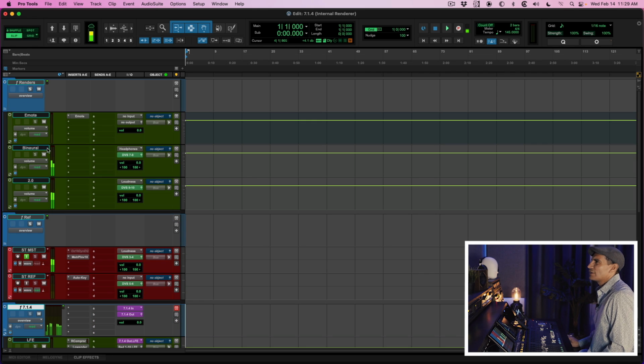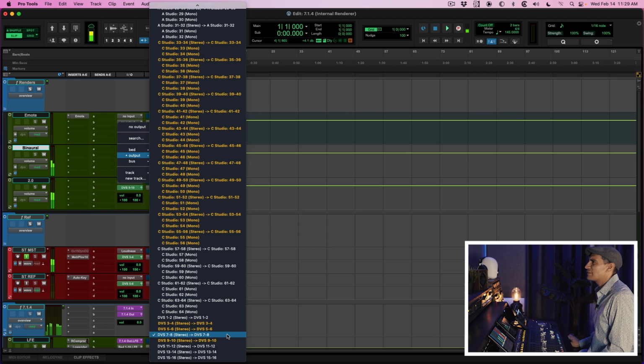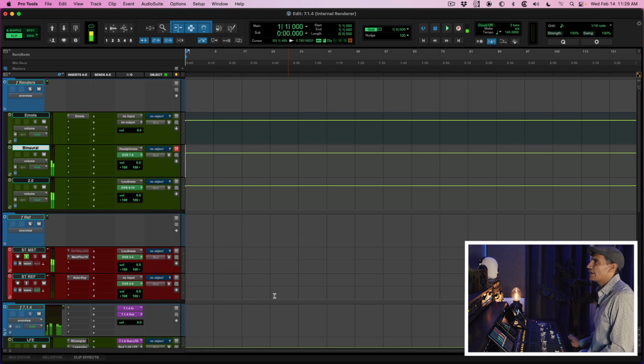All right, so here's binaural. The input of binaural is set to re-renders headphones, which is coming from the Dolby renderer. And the output of that is going to DVS 7 and 8, okay? Same thing with the stereo master, DVS 3 and 4, DVS 5 and 6, 7 and 8, 9 and 10. So I have 4 sets of separate outputs that are going to a different audio interface, if you will, or different virtual sound card. And then those are returning on my monitor control, and I'm able to monitor those in real time, all right?